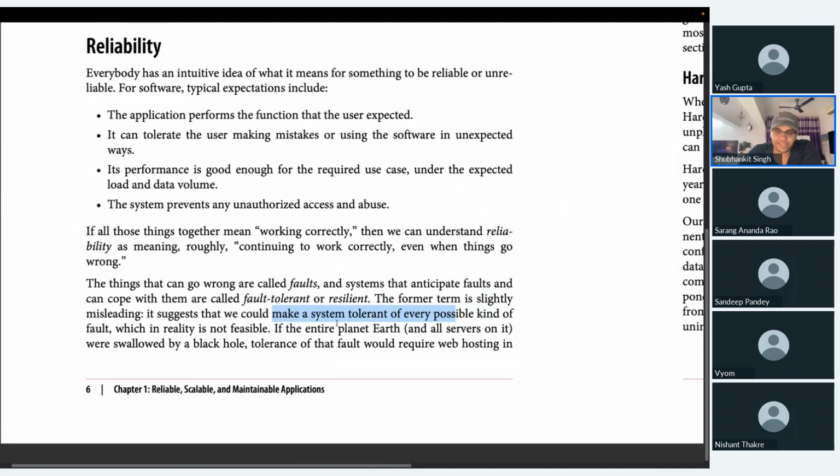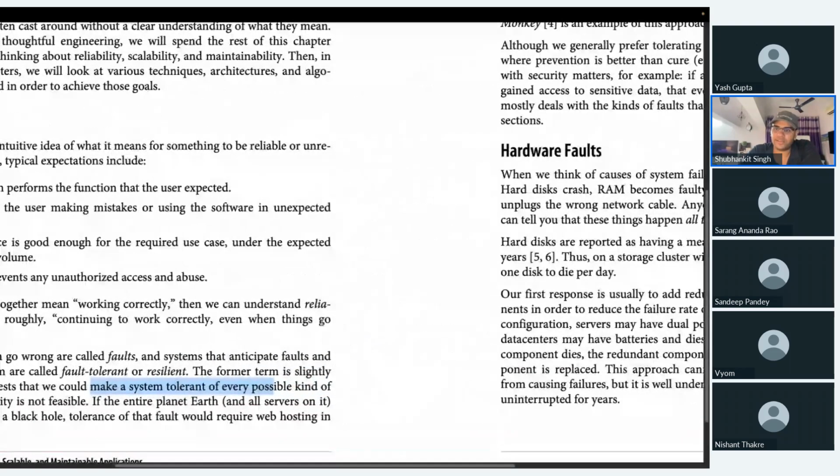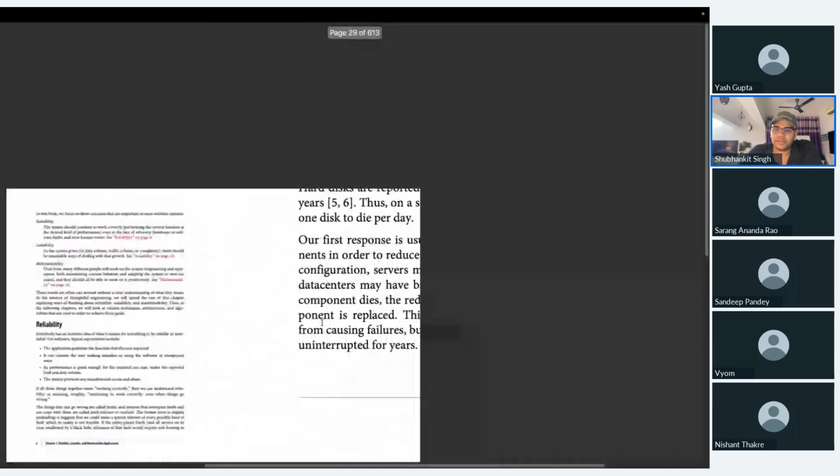Again, there's an entire planet Earth analogy, not a fuse. Sorry.